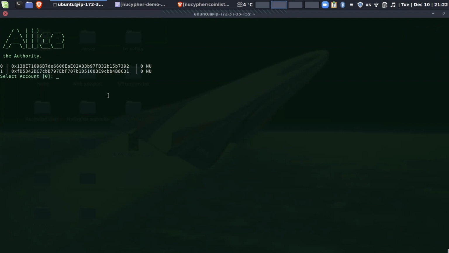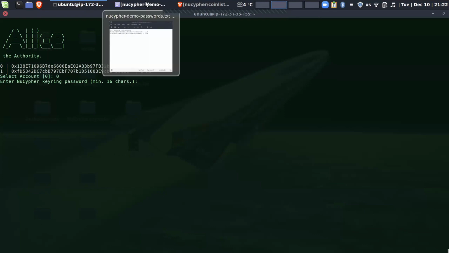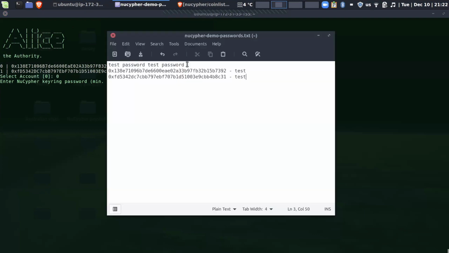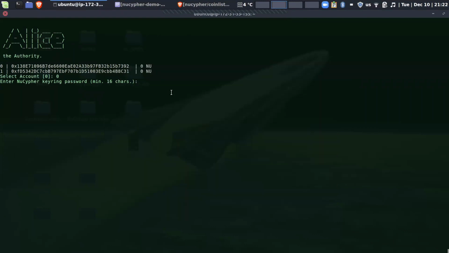Anyway, so we're creating configs for Alice and Bob. For Alice, I'm choosing account 0, and for Bob, I'm choosing account 1. So we're creating for Alice, this is 0. And we need to choose the passphrase for the NuCypher keyring. NuCypher stores all the keys encrypted by this passphrase. I'm choosing a very secure one, test password, and repeating that.